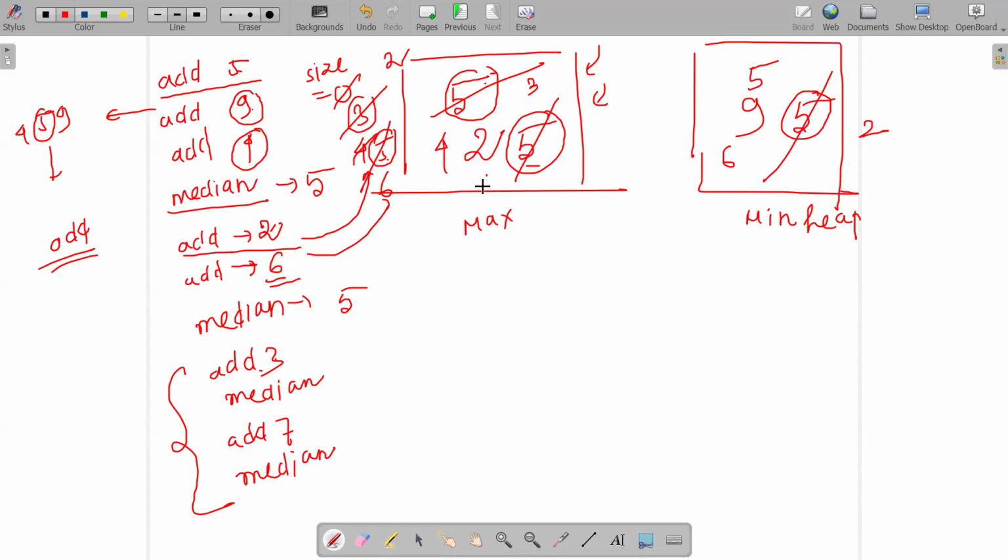And then they have asked you to grab the median. So largest of the max heap, smallest of the min heap: 4 plus 5 divided by 2, 9 over 2, 4.5 would be the answer. Then add 7 is there. What are you going to do in that case? Add 7.